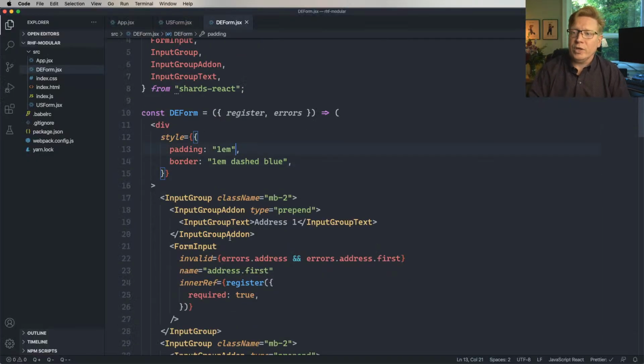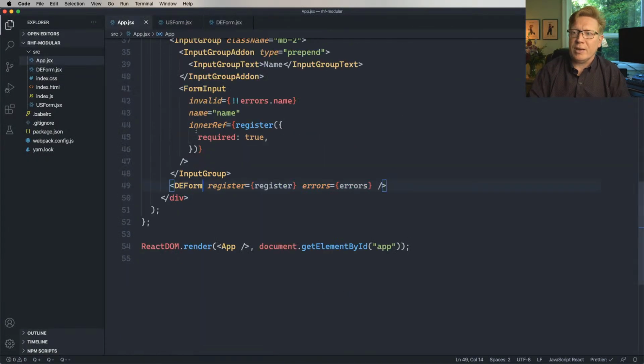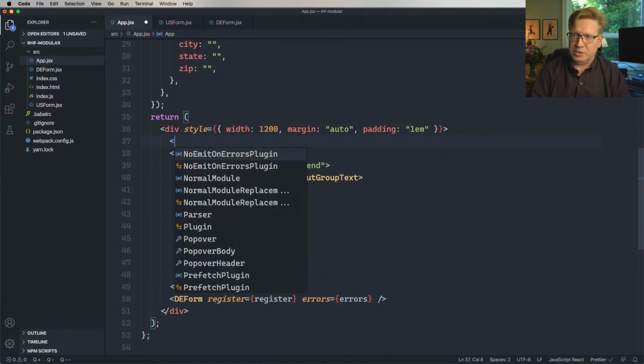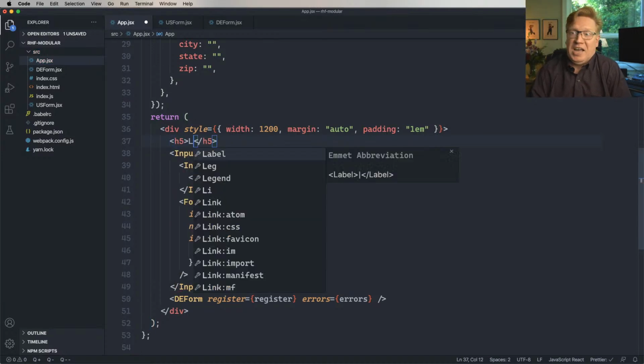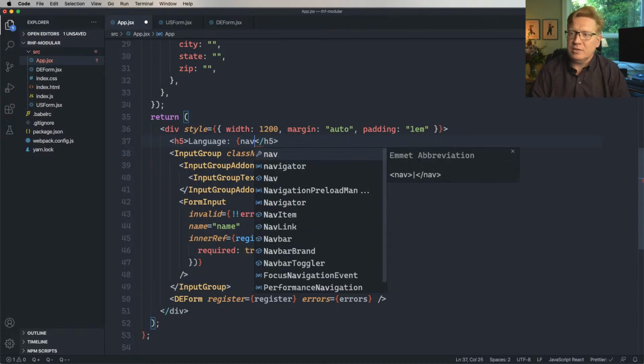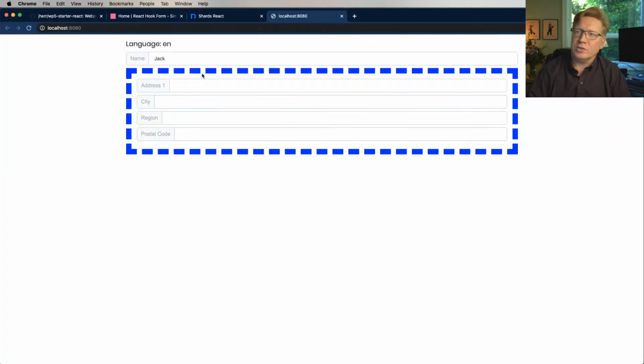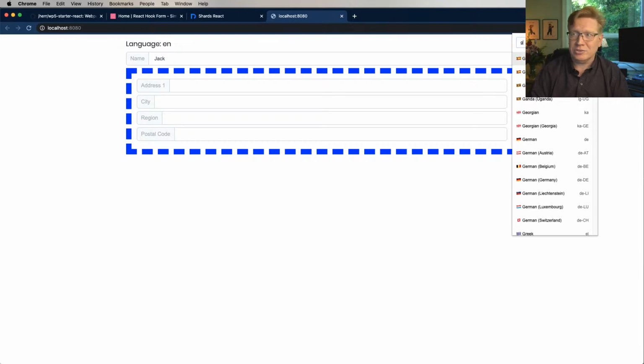So the first thing we're going to do is go back over to app, and we're going to just put up here the language, I don't know, let's put it in an H5. How about that? Language is navigator dot language. Cool. So it's currently EN, which will shorthand to English, to US, or it's German. So we just need to change this out based on whatever that is. So we'll go back here to EN-US.